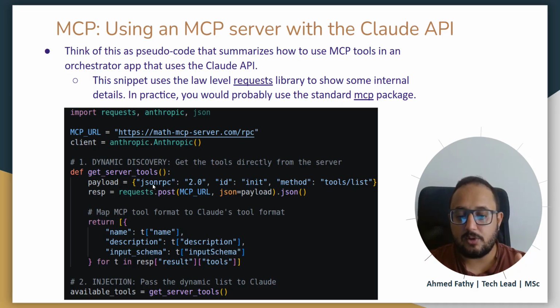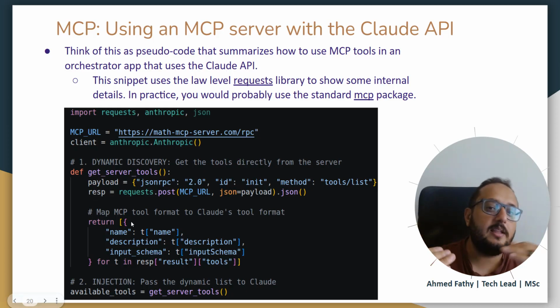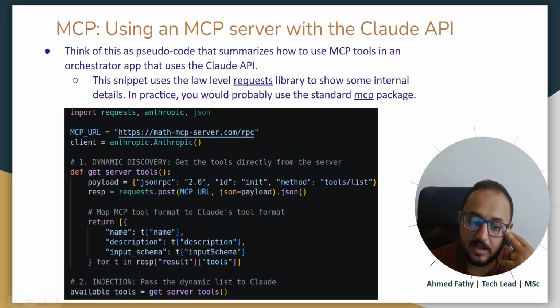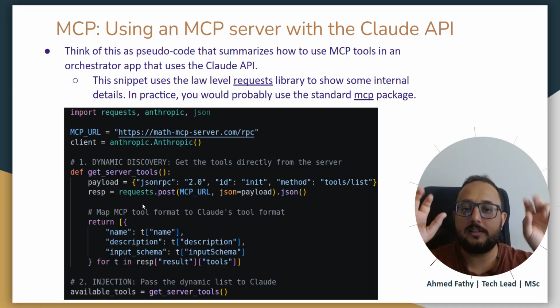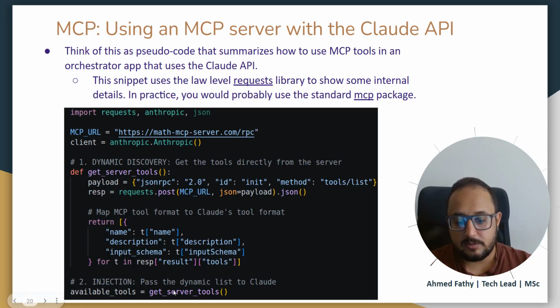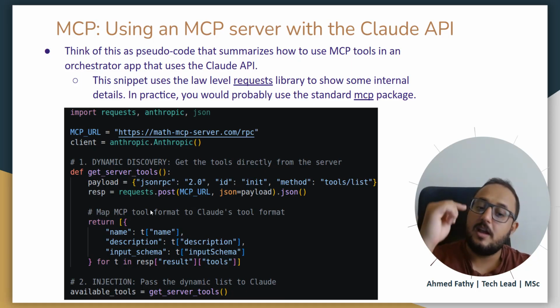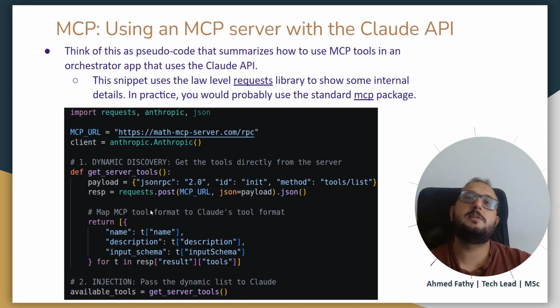So you create a JSON RPC payload with tools/list, and then you actually post this payload to the MCP URL, and then you get the response here, and then return the response as a list in a way that the Claude Messages API expects. So remember, this would be our tools parameter. So those are the available tools. You call this function, and again, this is dynamic. You can just shut off this application and then run it again, and if the server changed or exposed more tools, you'll have the new tools, which is pretty nice.